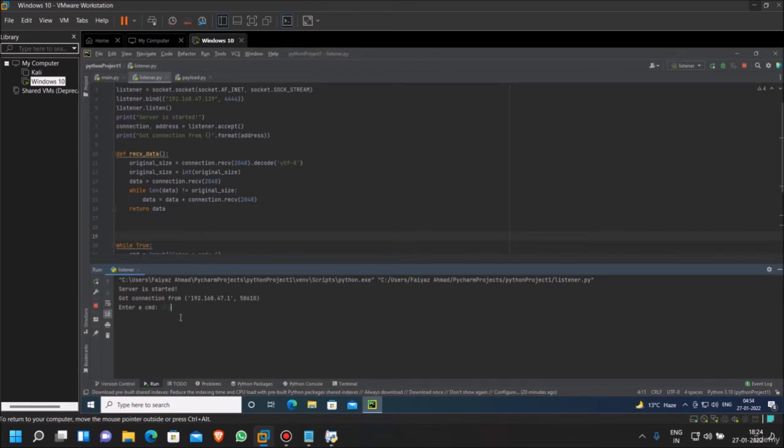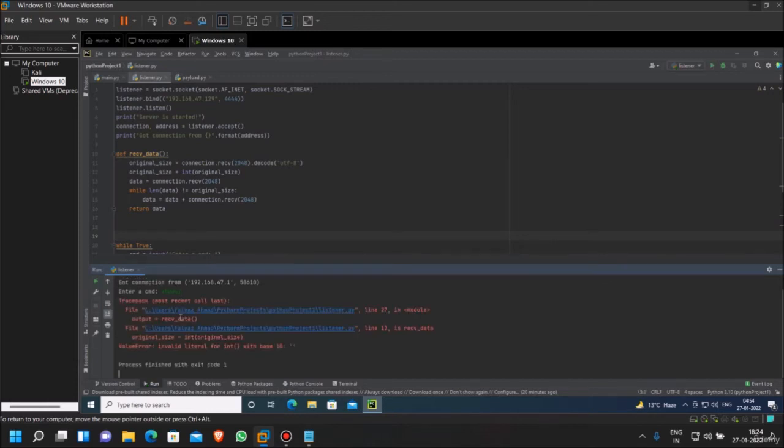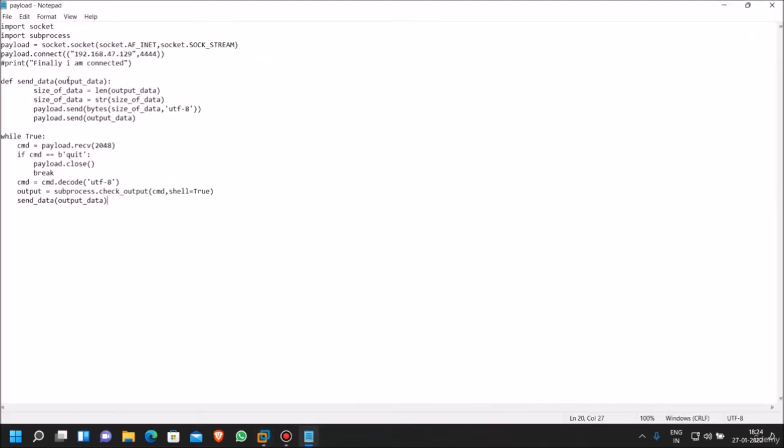Let's try to hit whoami first to see if we broke our code or not. And as you can see, we actually broke our code, right? So there is this error in line number 12, this line. So we must be doing something wrong here. Payload.send bytes, size of data, UTF-8, and size of data. Let me check the spelling. Output data. Okay, sorry, so we have to erase this. Okay, now because we are sending the output variable, right? Or we can also do something like output data equals output, or we can just leave it as it is. So let me try to run this again.